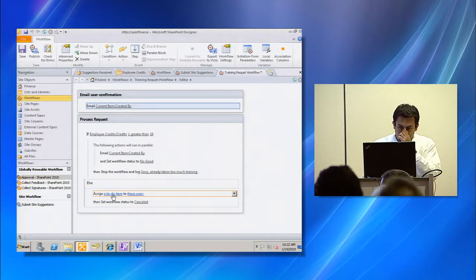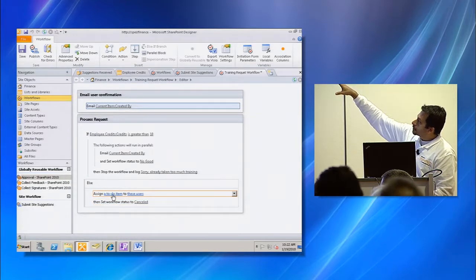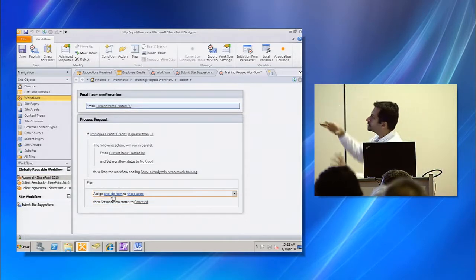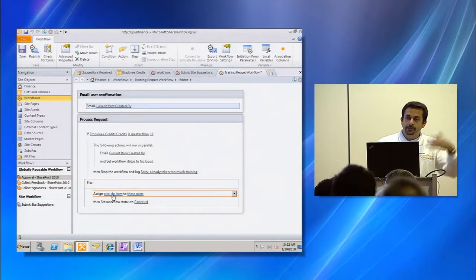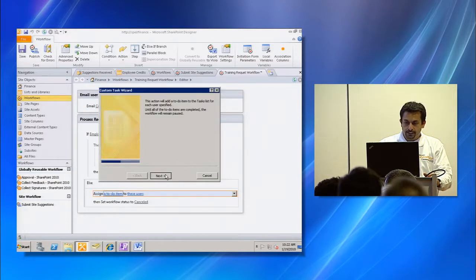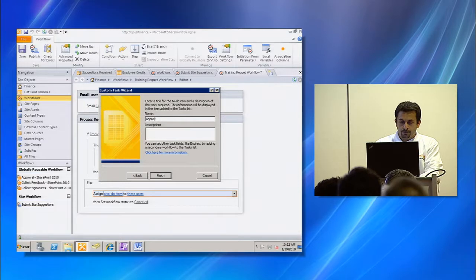What I want to do here is this, if this is, what am I saying here? Yeah, if the person does have enough credits to take the training, then what I want to do is assign a to-do item to their boss and say, hey, do you approve? So I'll click on the to-do item here, click on Next. Approve training is my task that's going to get built.